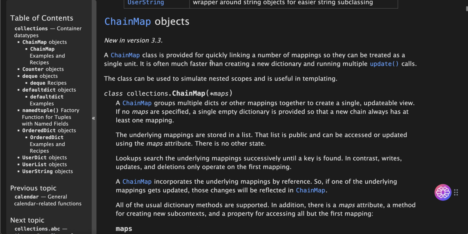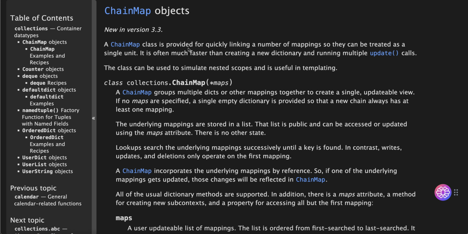ChainMap objects. A ChainMap class is provided for quickly linking a number of mappings so they can be treated as a single unit. It is often much faster than creating a new dictionary and running multiple update calls. The class can be used to simulate nested scopes and is useful in templating. class collections.ChainMap(*maps): A ChainMap groups multiple dicts or other mappings together to create a single, updateable view.